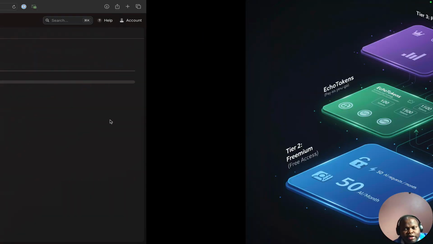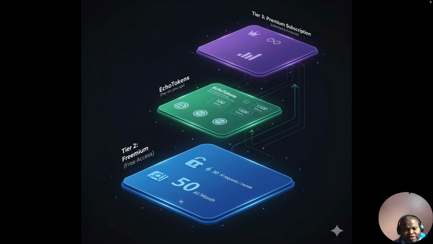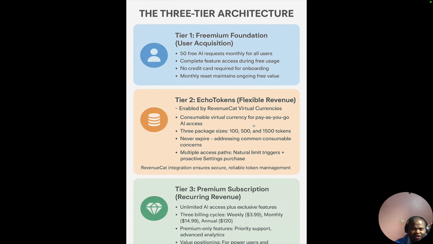It works something like this. You have the freemium, whereby you get 50 AI requests or 50 AI tokens. Then you have the echo tokens, which is a pay-as-you-go system, where you can purchase either 100, 500, or 1,500 tokens. And then you have the premium, which is unlimited AI tokens. It works with a 3-tier flow, whereby freemium is the foundation, where everybody has the free 50 AI tokens to use as they want.